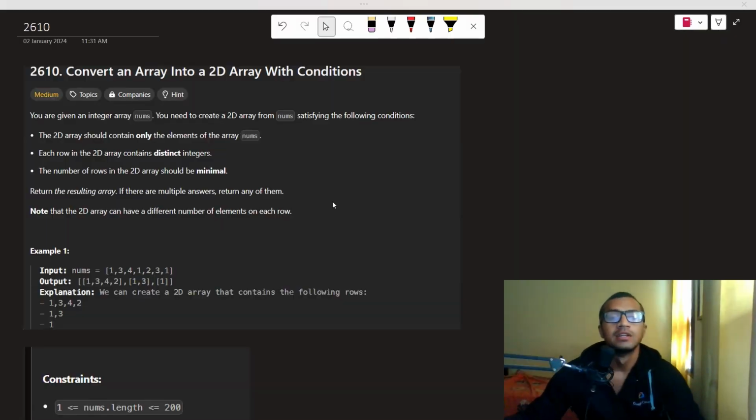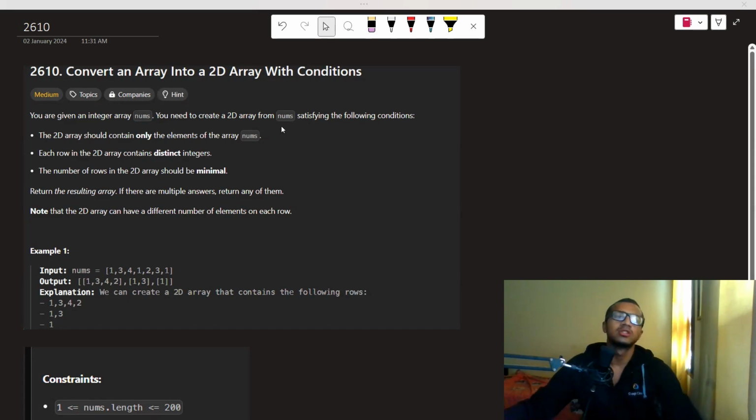So with this, we can start with our problem of the day, a LeetCode question. Okay, so let's understand the question first. It's a 2610 medium-mark question. The question is that we have to convert an array into a 2D array, and there are some conditions mentioned. There are basically two conditions. The first condition is that in a 2D array, each row will have unique integers.